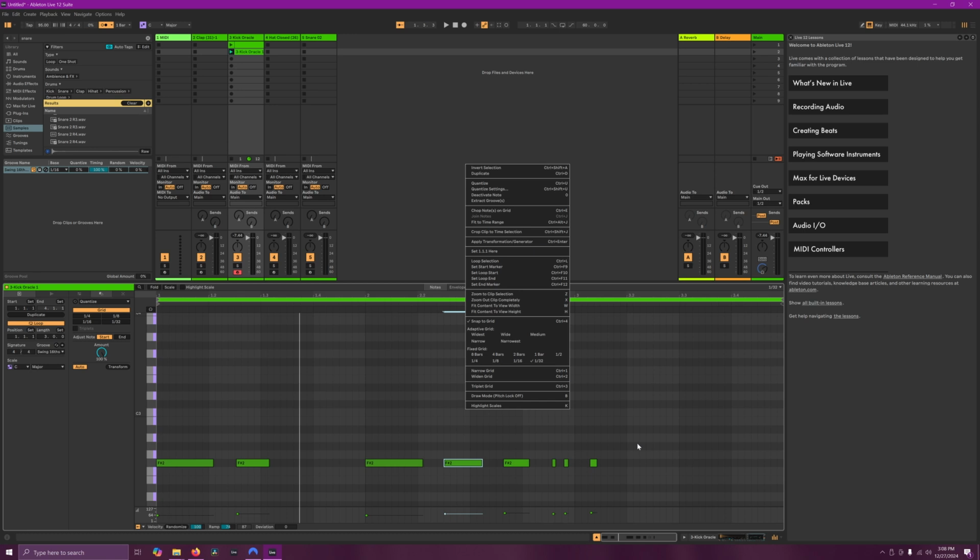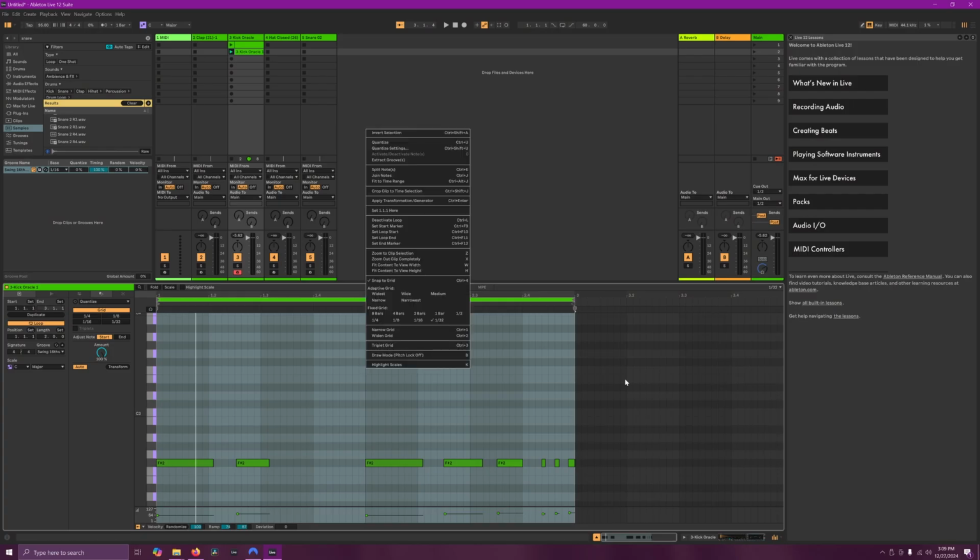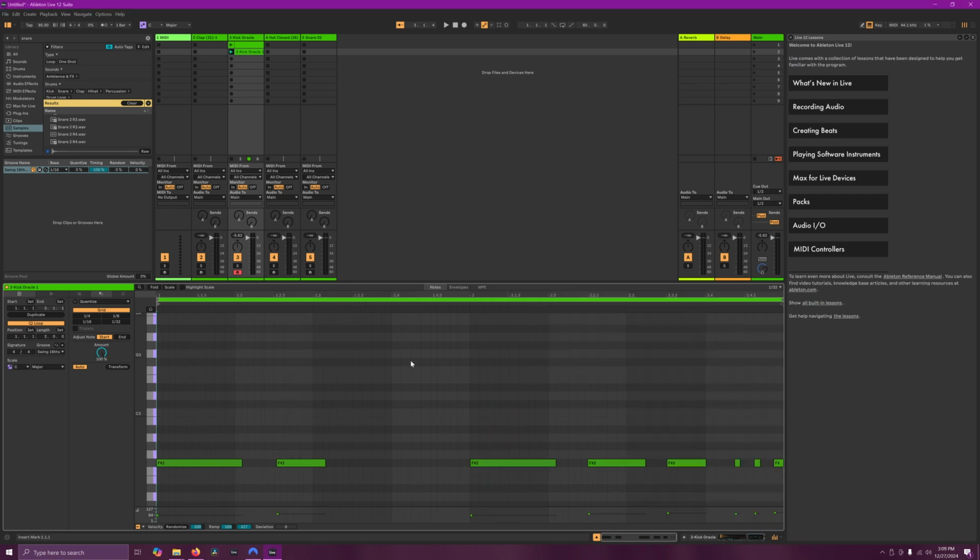So we got our kick going here, and this is kind of late, so I'll probably bring it into here. Let's just turn off the metronome. So yeah, let's try that. We'll crop that in, and then we'll keep that going. Let's just do a simple hat. Here we go.